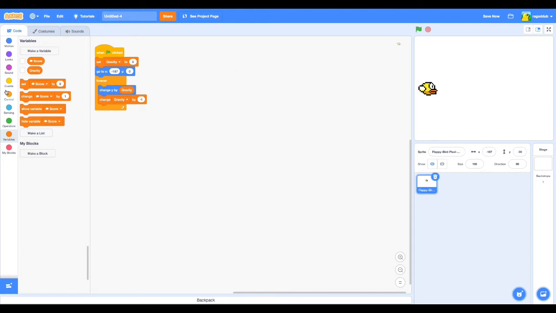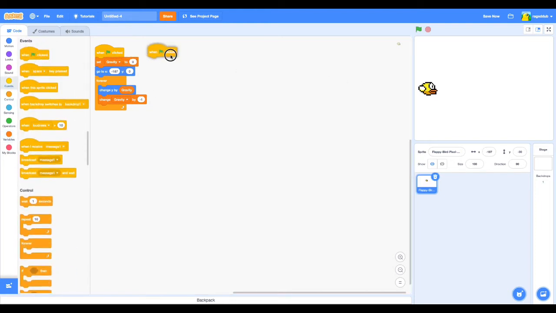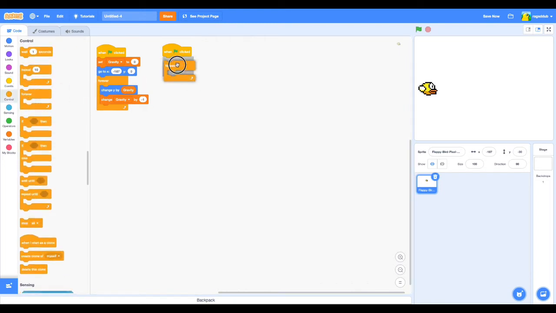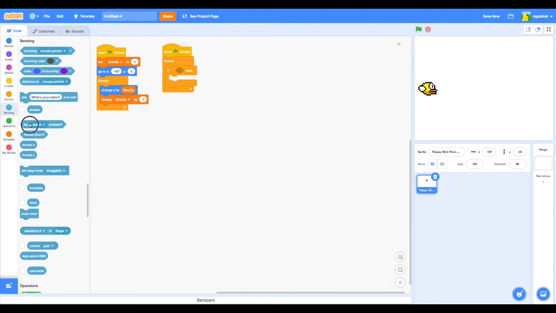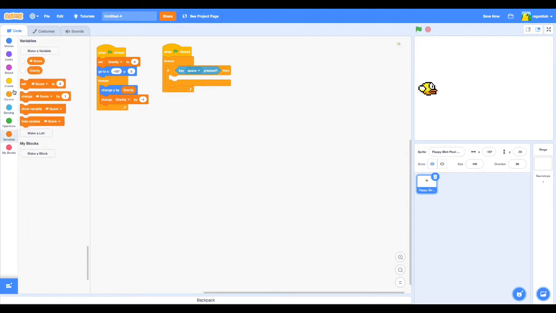Then what you're going to want to do is get another when flag is clicked. And you're going to get a forever loop. And you're also going to get an if then. Not an if then else, but an if then. Then you're going to go into sensing, and put key space pressed right there. Then you're going to do set gravity to 10. So let me get that. Set gravity to 10.